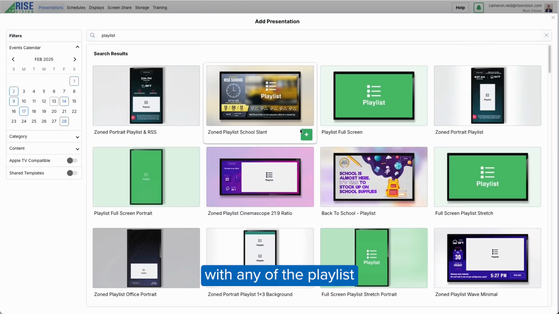This guide will work with any of the playlist templates in the template library. For this example, I'm just going to use the base one, the playlist full screen.